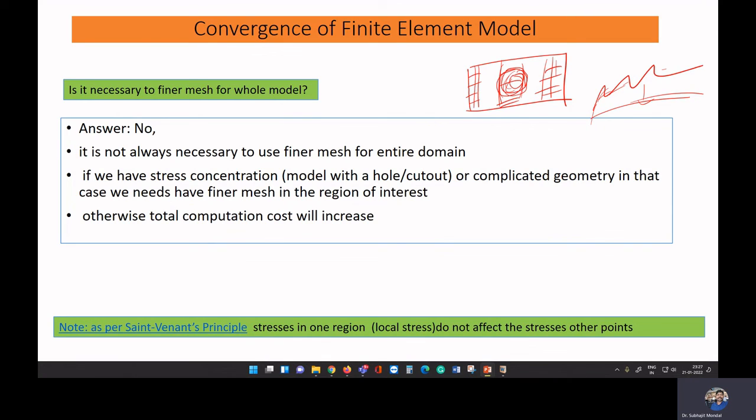Otherwise, your computational cost will increase, just as I already discussed. The size of our matrix depends on the degrees of freedom. If you use a large number of elements, the size of the matrix will be large and our computational cost will be too high. So the trick is that wherever your interest is, wherever there is some chance of stress concentration, you use a fine mesh there, and you can use a relatively larger mesh a little bit away from that.